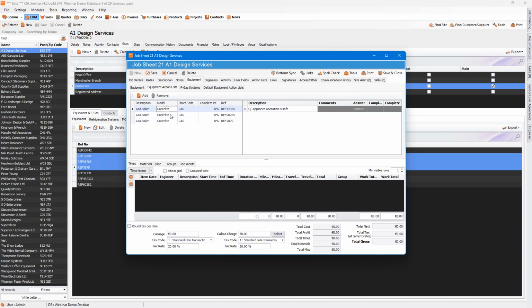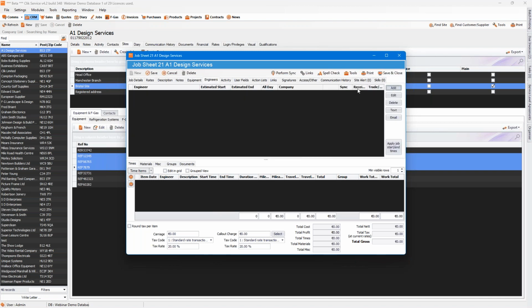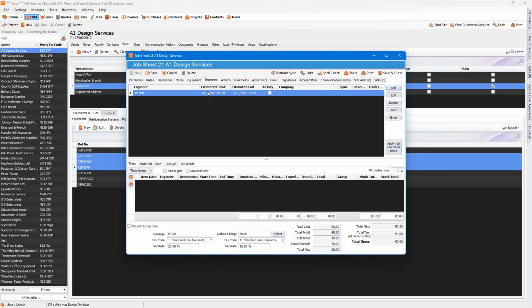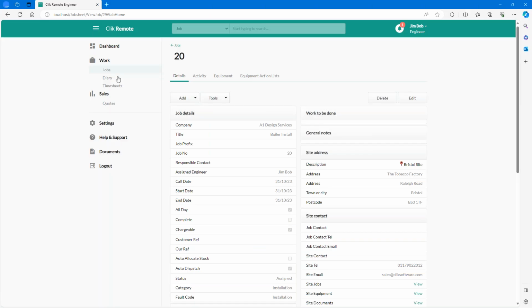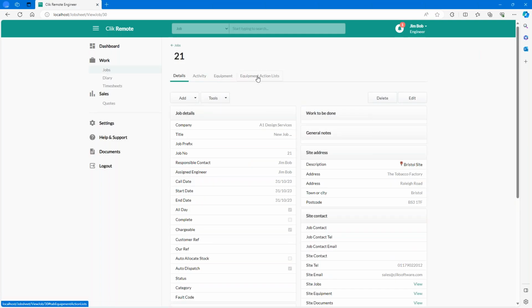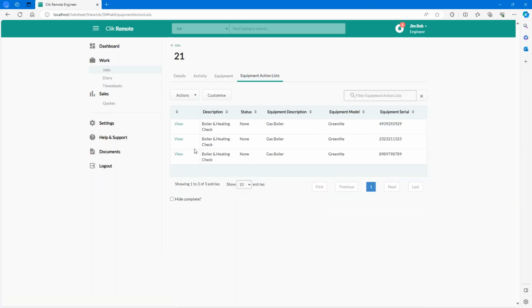Right, so I've now got 3 action lists to do. So what I'm going to do is I'm going to send that back to Jim Bob as well. And we're going to go back to the Clik Remote Engineer and go to Jobs. So you should see that. Go on to number 21. And now you're going to see equipment action list. So we go into equipment action list. I've now got 3 action lists to do on 3 different types of equipment. Okay, so I can go through these and I can start filling them in.